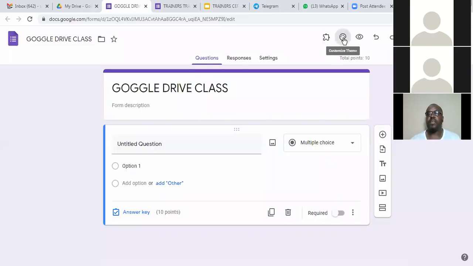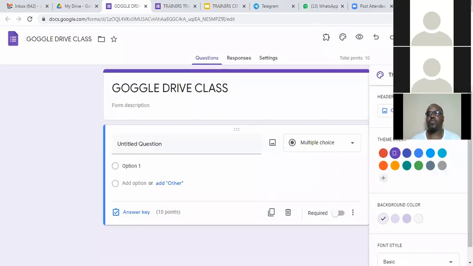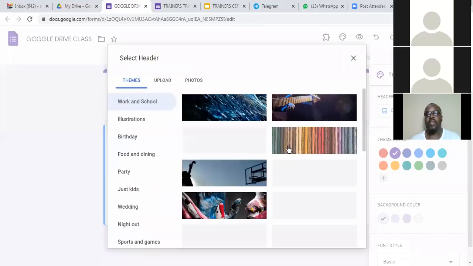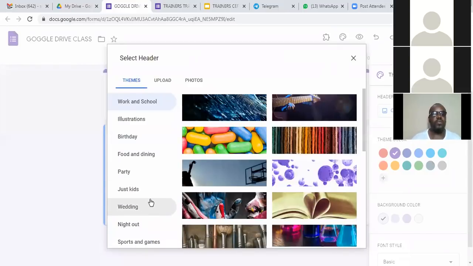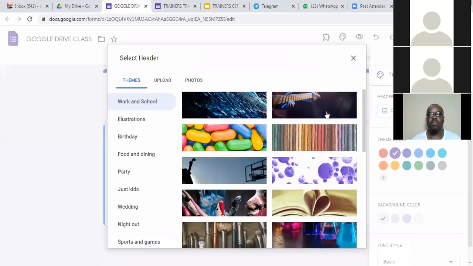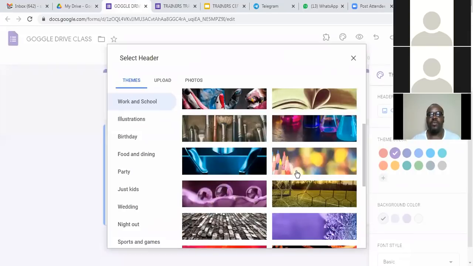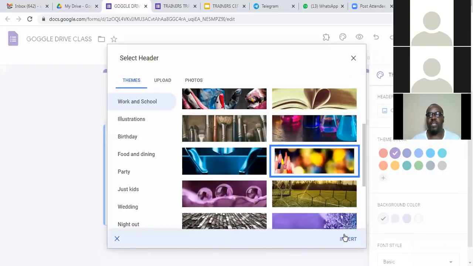Before we do that, here is for you to just choose. Make your work very fine. Some people can just choose work and school. So we can just come here and put something like pencils for our school, then insert it.